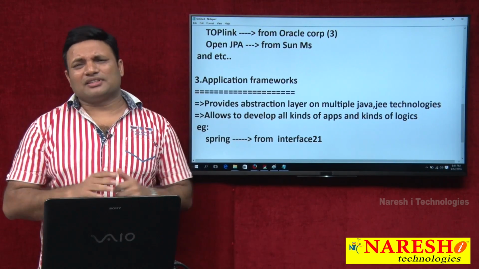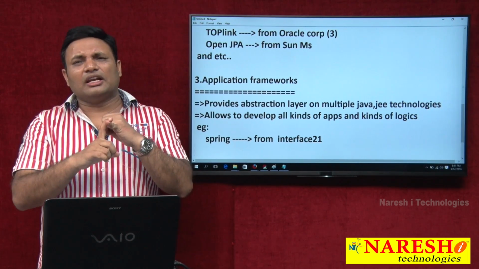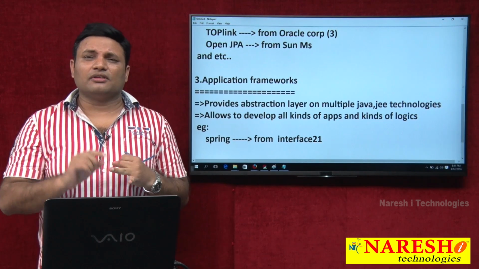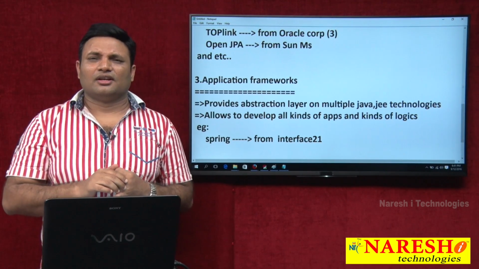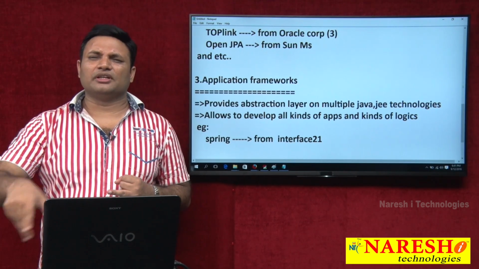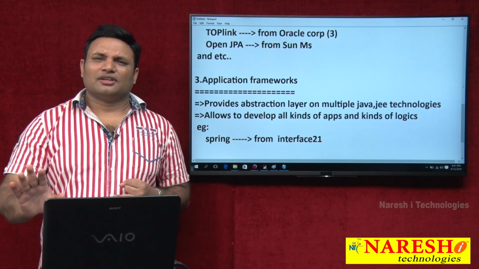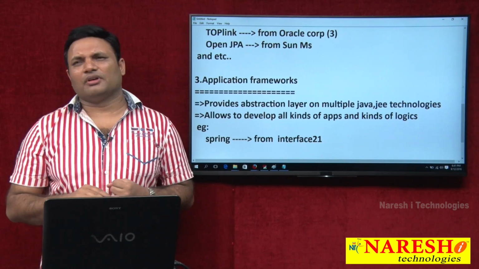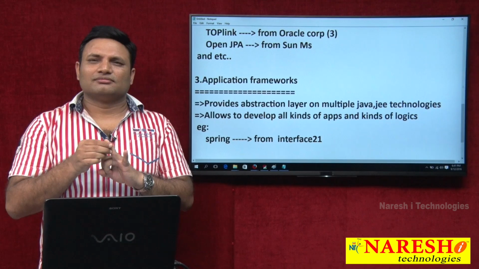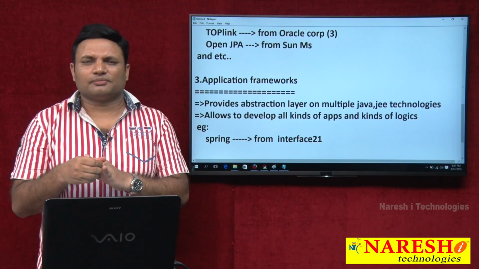But at the end it is a persistence logic. It cannot be used to develop other logic. That's why Hibernate is a lake. Next, Struts, JSF, Spring MVC, web applications. An MVC2 architecture or MVC architecture based web application can be developed very nicely. Other than web applications, we cannot develop anything else. So I can call it a river, Ganga river, Godavari river, this kind of rivers.